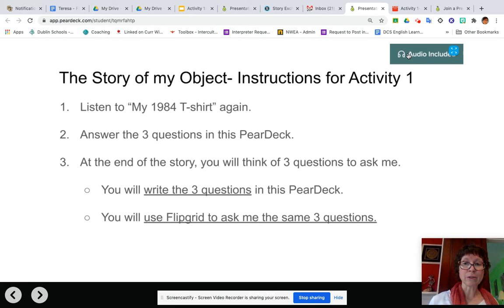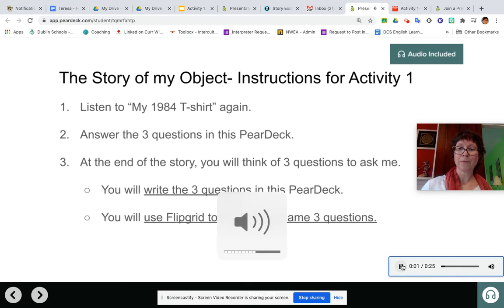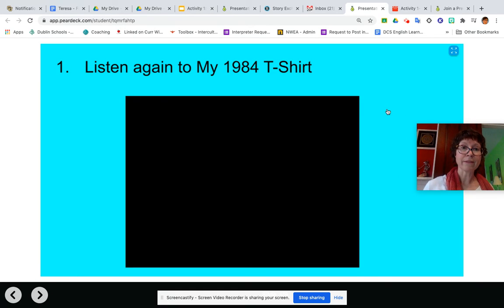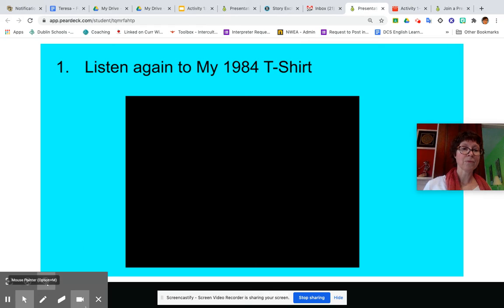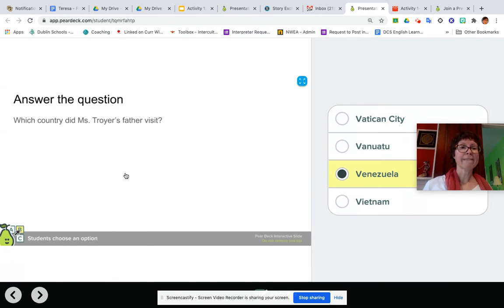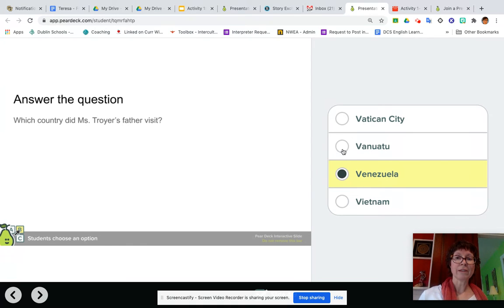There is audio included if they would like to hear the instructions. They click on the headphones and then they can hear, "For this activity, you will complete 3 steps." Or they can just move through at their own pace. So they would listen again to the story that I shared about my t-shirt. And then they have questions to answer. So in this case, let's say they choose Venezuela.